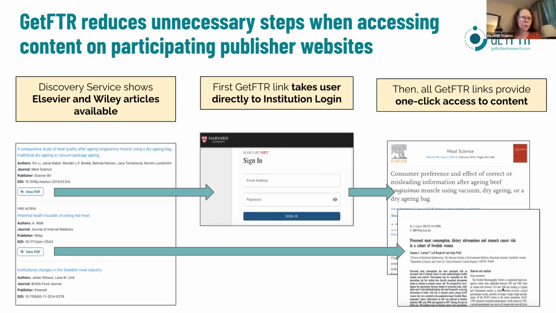Once they return to the search results, and now they've got a Wiley article, they will go straight through. Their authentication at their institution persists in their local browser storage, and they will be recognized and able to access the content without further friction.